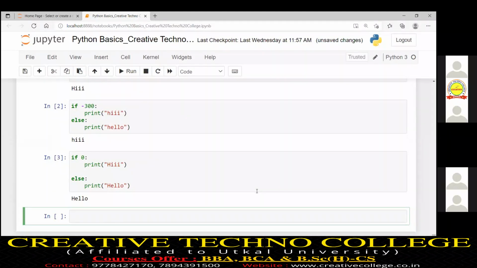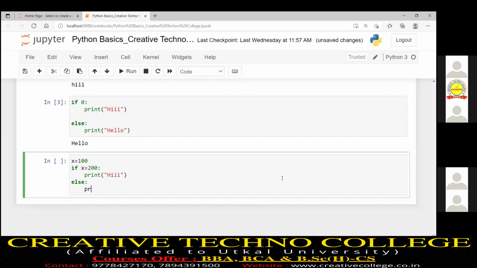Then I will go to the next example. Suppose I write x equals 100. If x equals 200, print hi, else print hello. Any guess for the answer? Hello will be the answer, or any other answer? Okay, so first of all, we will see what the B is given.